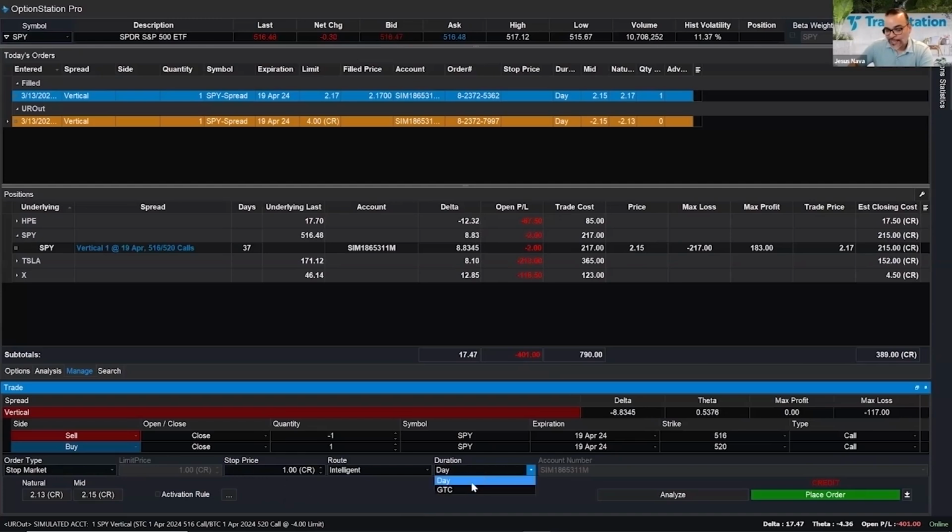And for this, notice that you can also change the duration. Be aware of the duration, because if you leave it on day, that order will be canceled at the end of the trading day. So if you want this stop or a profit target to be active on multiple trading sessions after today, make sure you change it to GTC, which stands for good till cancel.